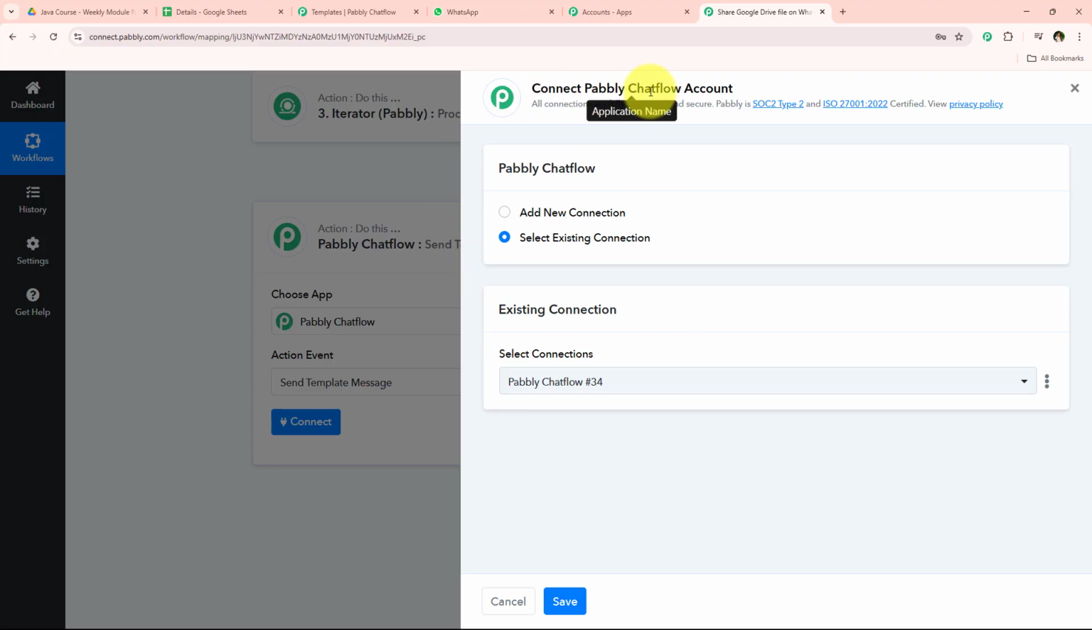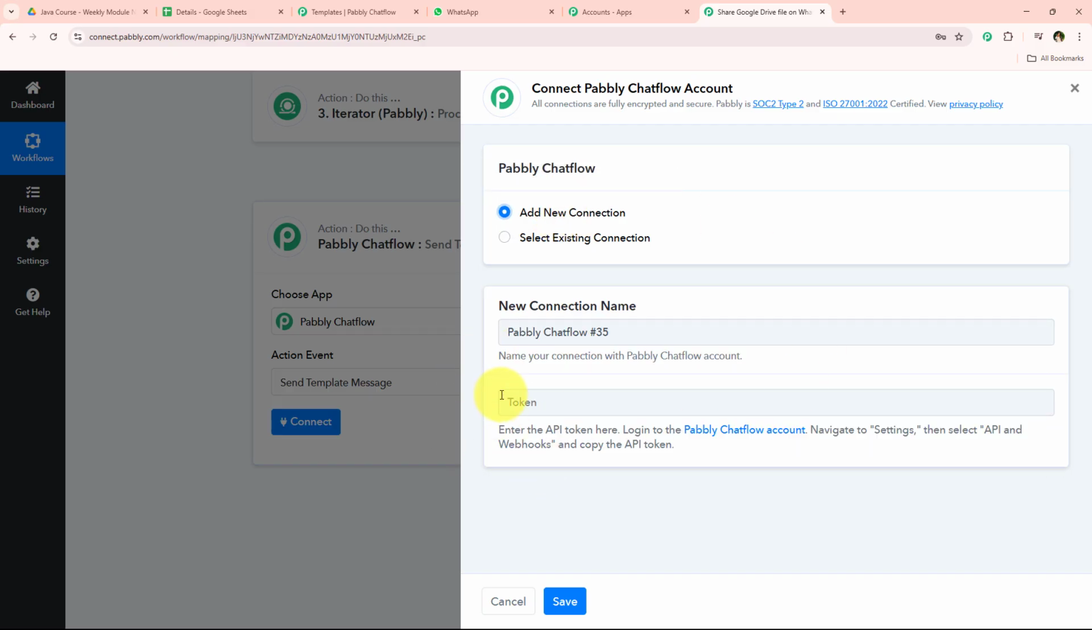So if you have already connected your Pabbly Chatflow account with your Pabbly Connect's workflow, you can simply click on this select existing connection and then save. But if you haven't, you have to follow me, click on add a new connection. And now it is asking me for the token.